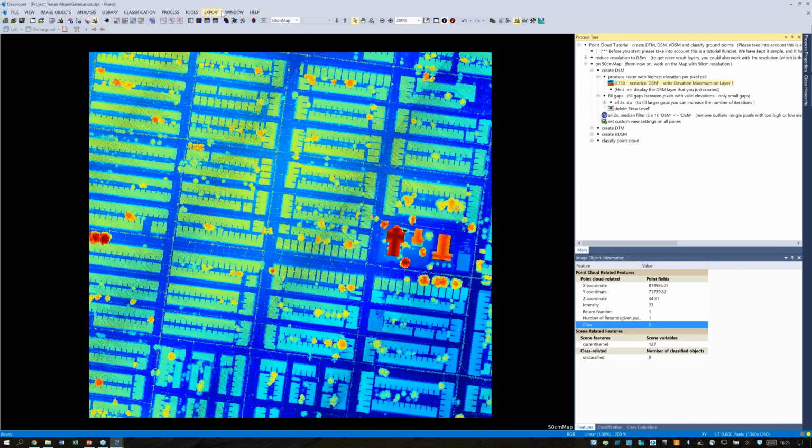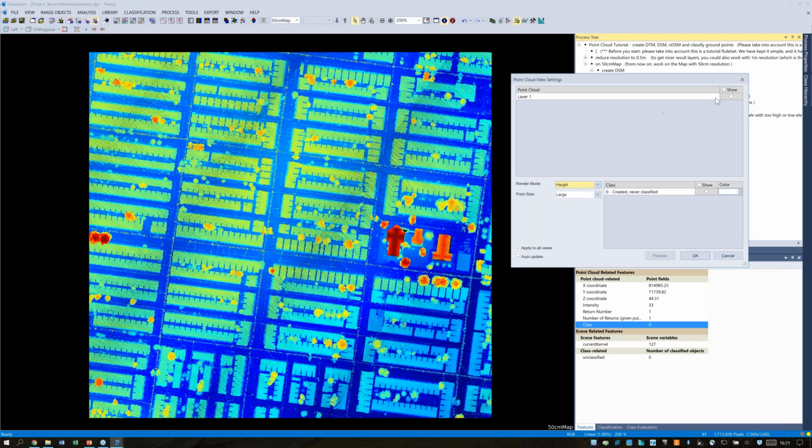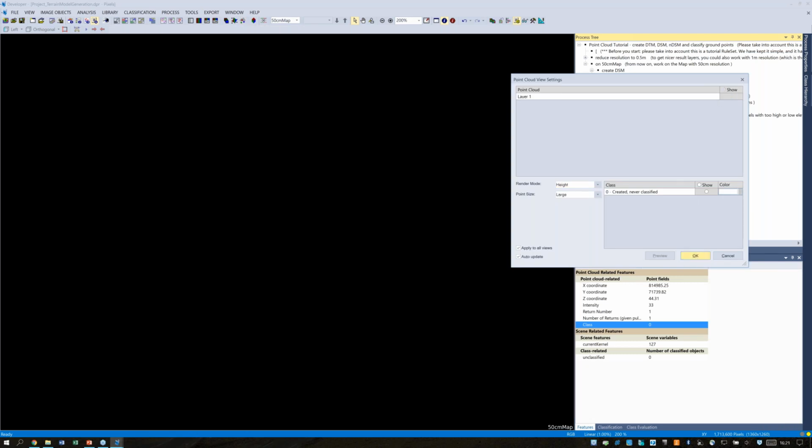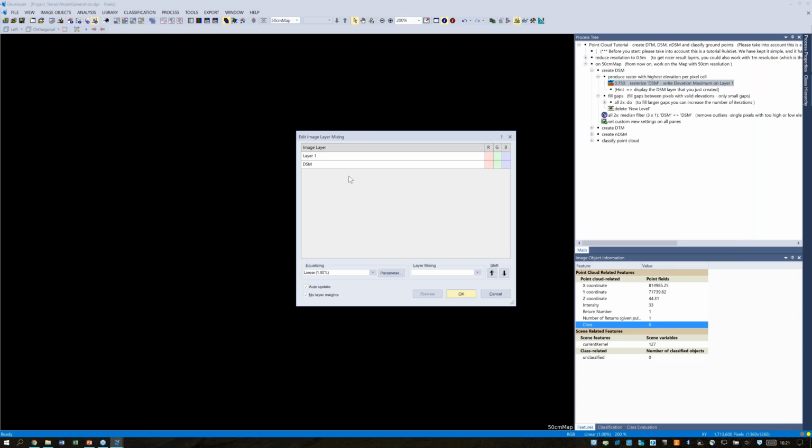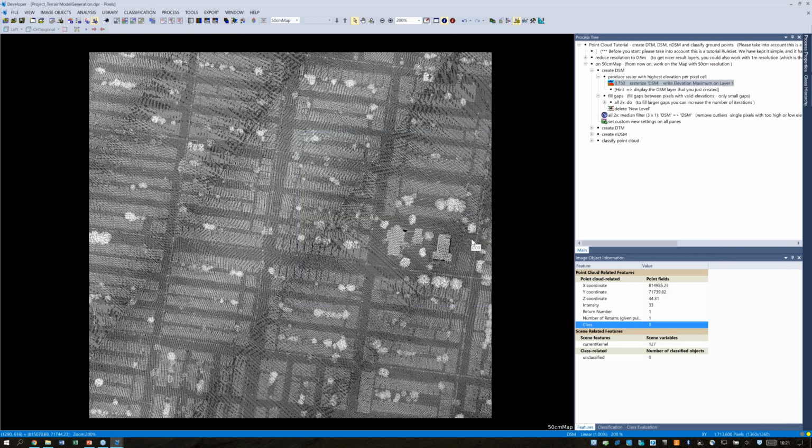So we can do this. Runs rather quickly, but at the moment I'm still looking at my point cloud view, so I'm going to turn off this view and go back into the image layer mixing. And I can see now here is my rasterized point cloud. Of course, this is not what we would immediately expect for a DSM. It contains gaps or holes, as most point cloud layers will. So the second part of this rule set is devoted to filling the gaps in this DSM layer, and we are doing this through some interpolation techniques.